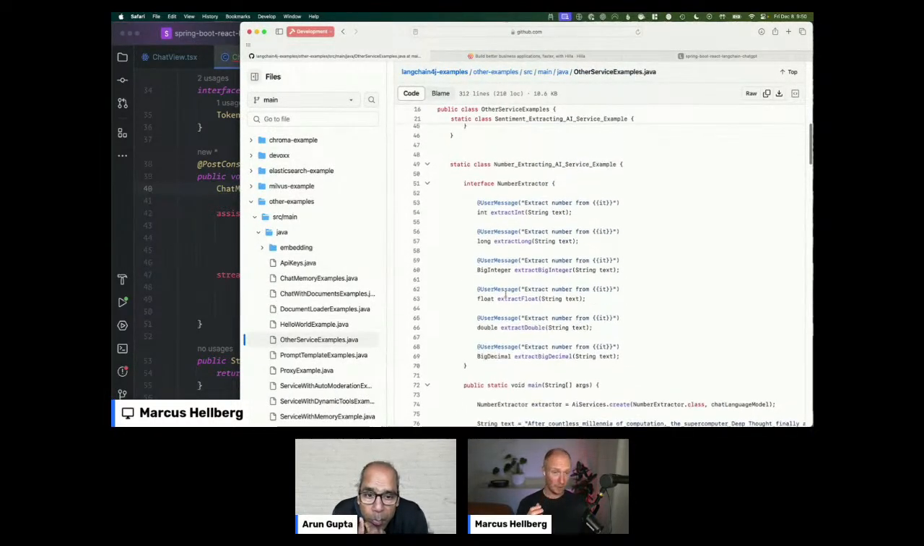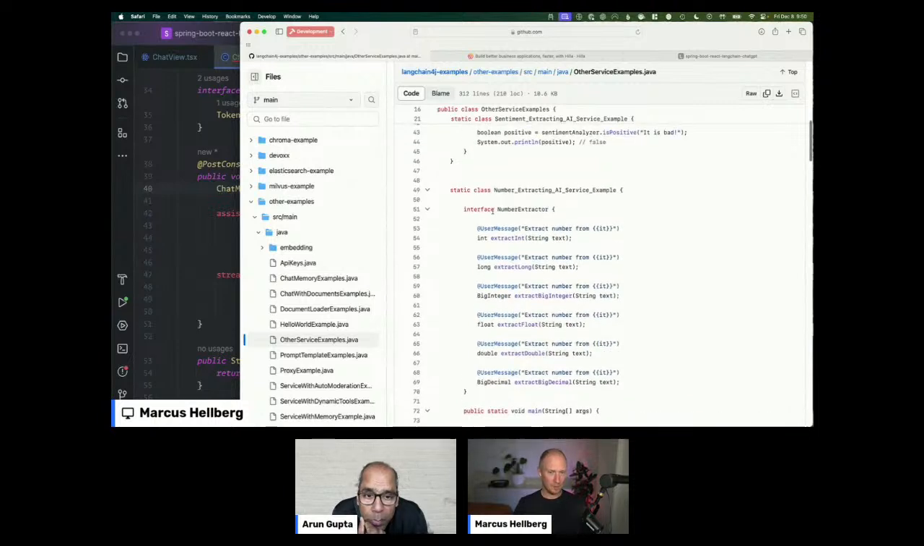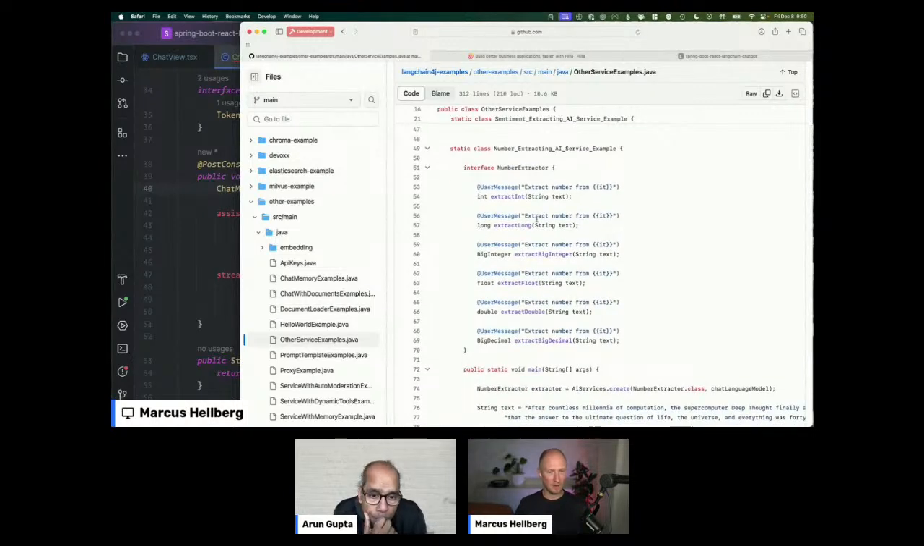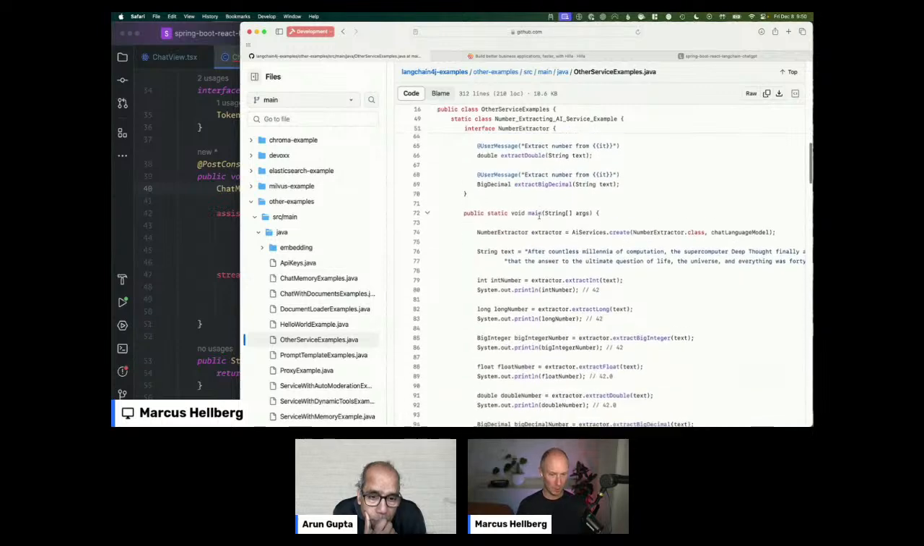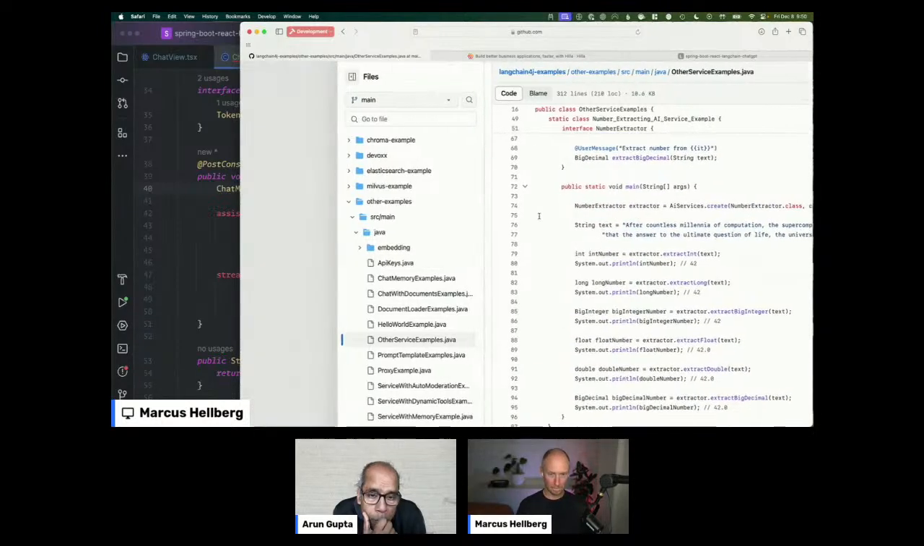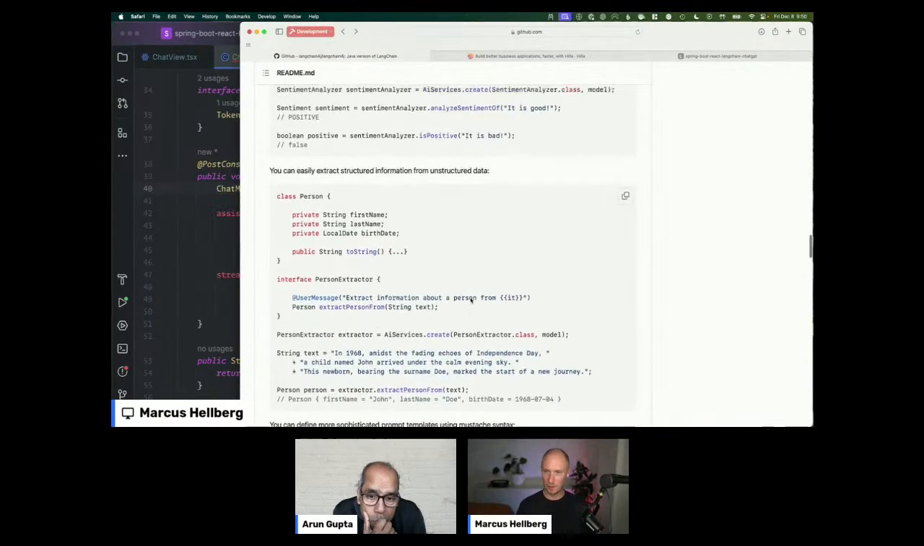So here, for instance, you can define, again, interfaces where you can define how it should map from an LLM output into a specific type of message. That way you can extract certain data types or even objects, like Java objects, out of the response. So that's pretty cool. The other, let's see here, where are we?